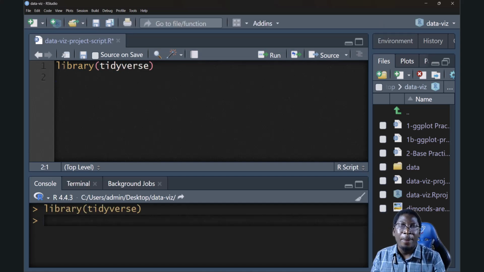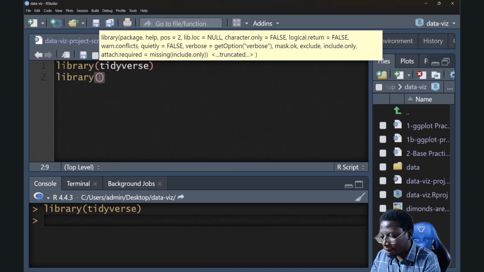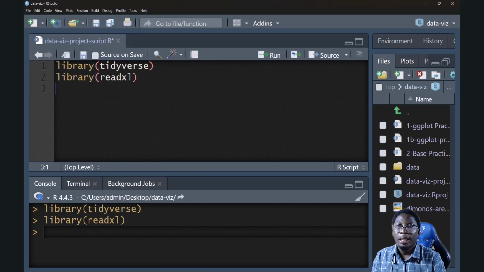Tidyverse is a collection of R packages designed for data science, and it offers tools for data manipulation, for example dplyr, tidying data frames with the tidyr package, and visualization with ggplot2. The next package I would like us to load is library(readxl). This is a user-friendly package for importing Excel files. It simplifies the process of reading spreadsheet data without requiring any external dependency like Java.